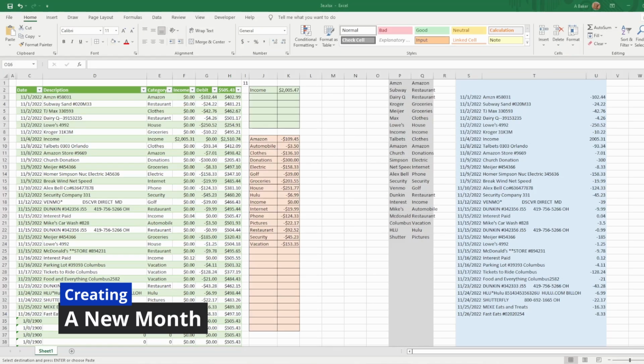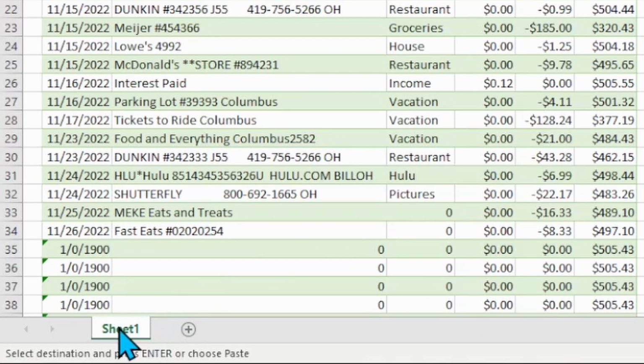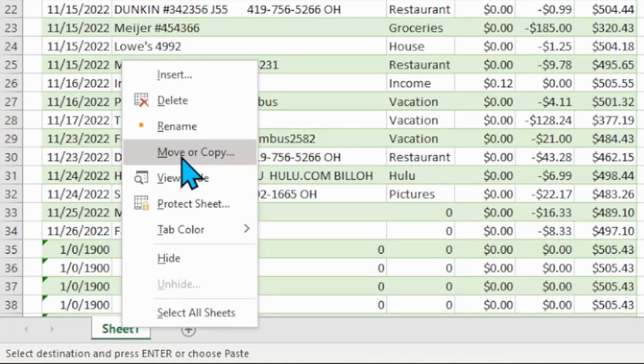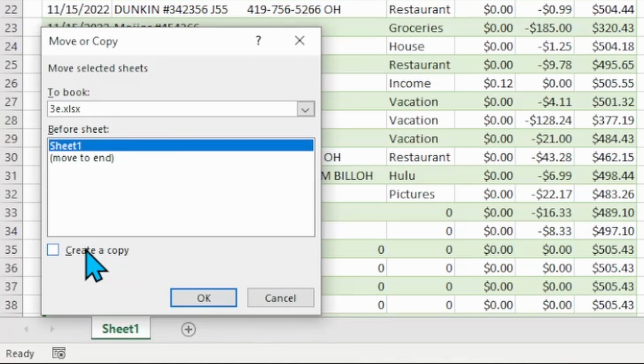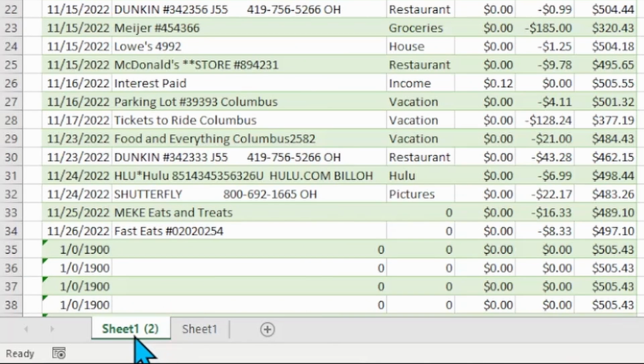To add another month, because you're going to keep adding onto this as you go, you can come down to the bottom of the sheet where it has Sheet 1, right click on that sheet, and you're going to move or copy, and in this case you'd create a copy, and it's going to be OK. You notice you got them, you can slide them around if you want.